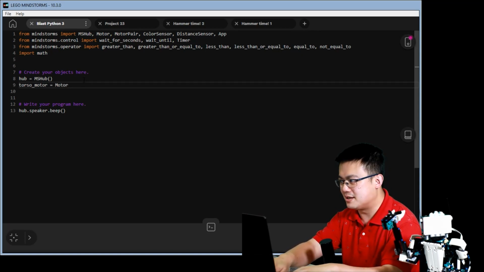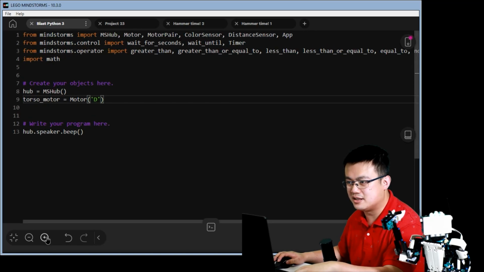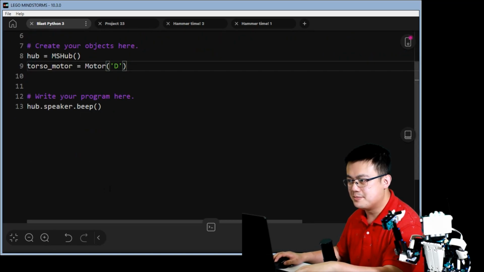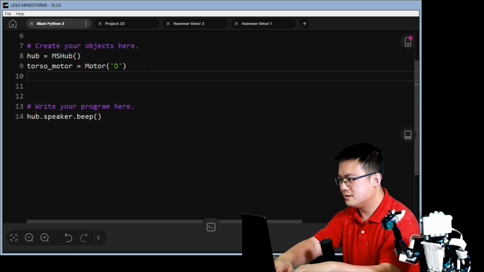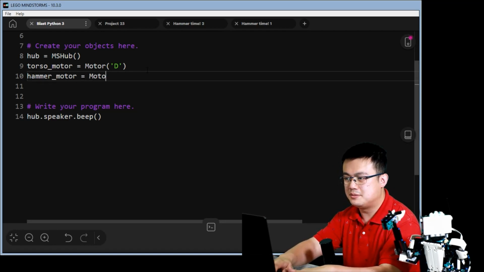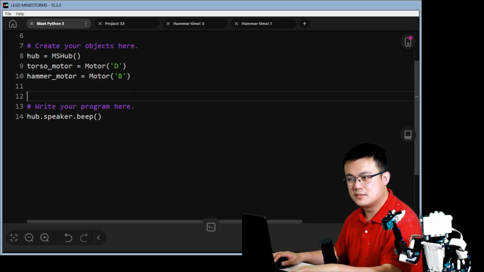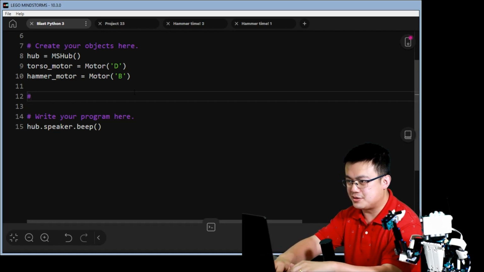equals motor D. I'm going to enlarge my screen a little bit. Hopefully that's going to be big enough for everyone to see. And then we're going to go hammer motor to be equal motor B. Just like last time, we're going to create our functions here.